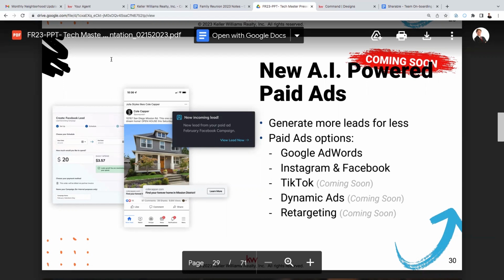Also, they've gotten rid of Twitter, eliminated it. I didn't know any agent within the Atlantic Partners Group, at least, that was doing any type of ads on Twitter.